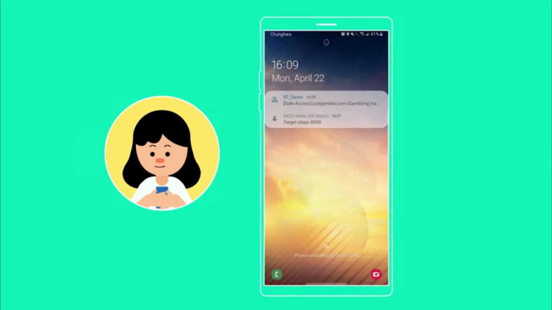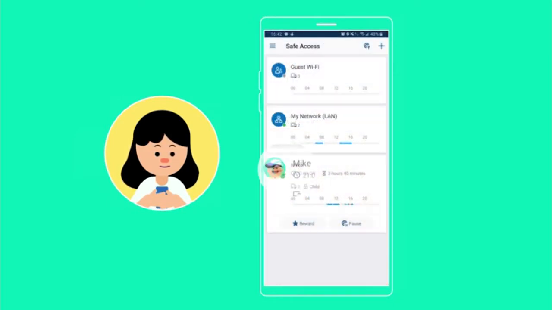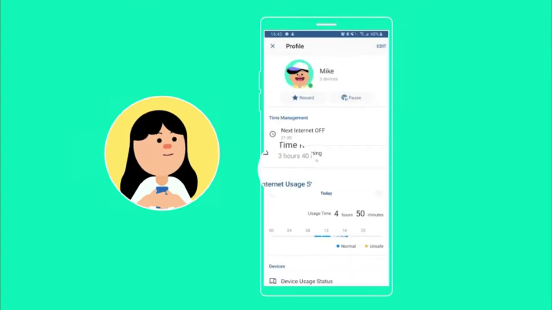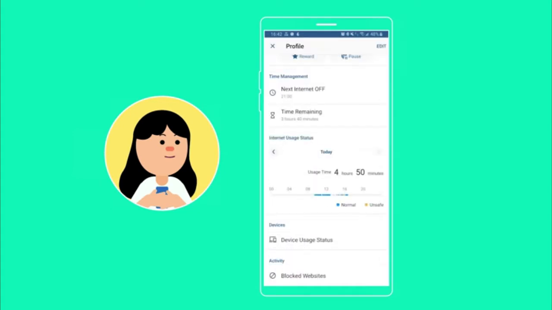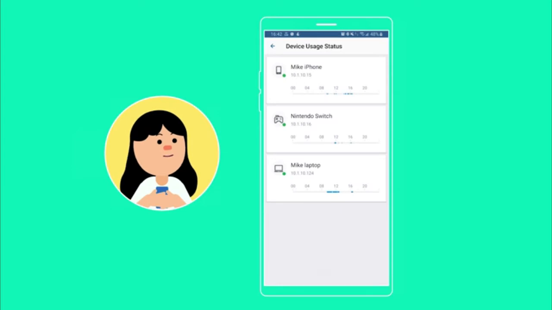When a web filter is triggered, you'll get a notification from DS Router. Open DS Router, select the user profile, and tap Blocked Sites to check what your kid was trying to access. You can also go back to the profile page to learn more about your kid's internet usage. Go to Device Usage Status, and you'll see how much time they spent on each device.